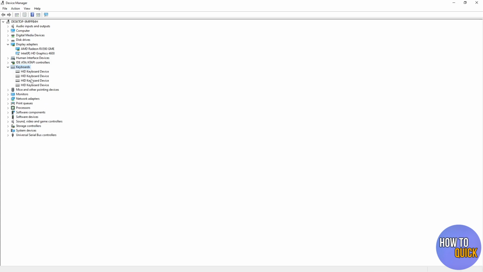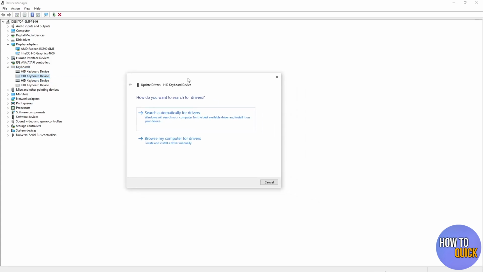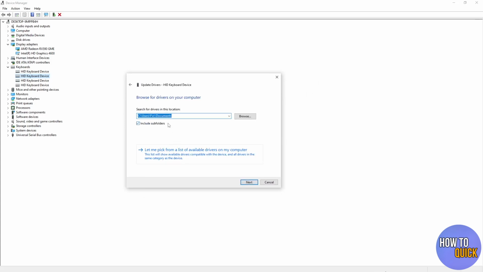From here, what you will have to do is to very simply select any kind of driver, then click on update driver. Now it will ask you how do you want to search for drivers. You very simply have to click on browse my computer for drivers. Then click on this option that says let me pick from a list of available drivers on my computer.